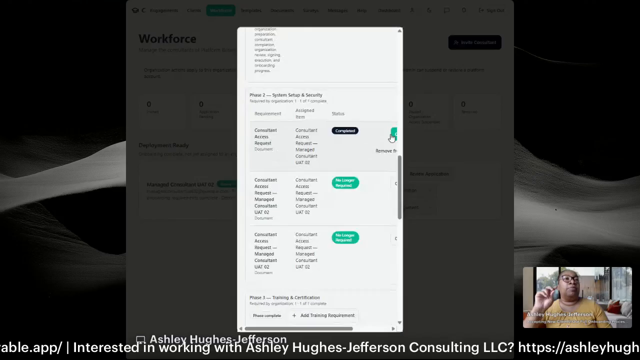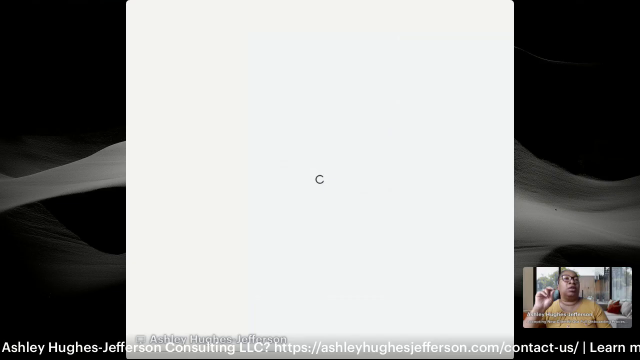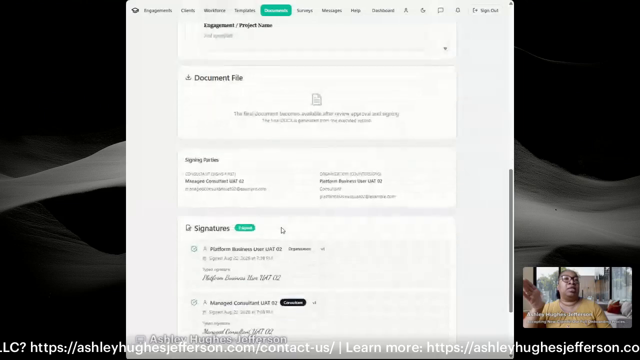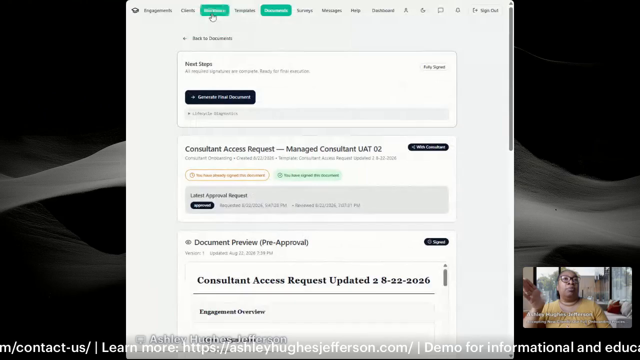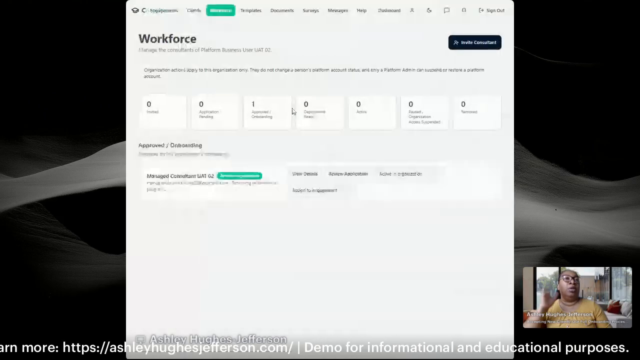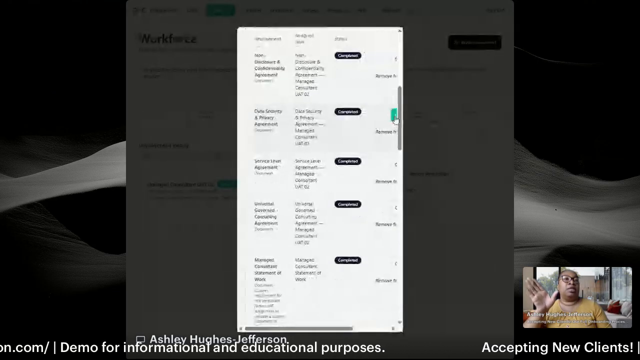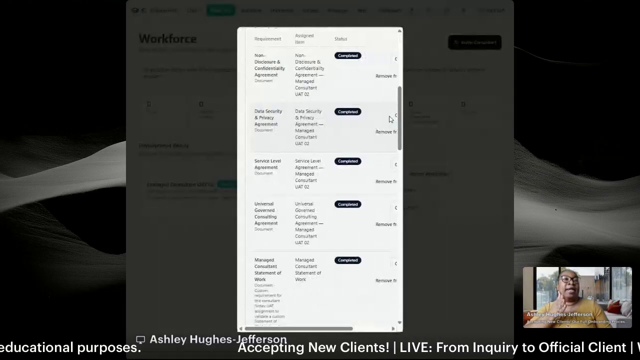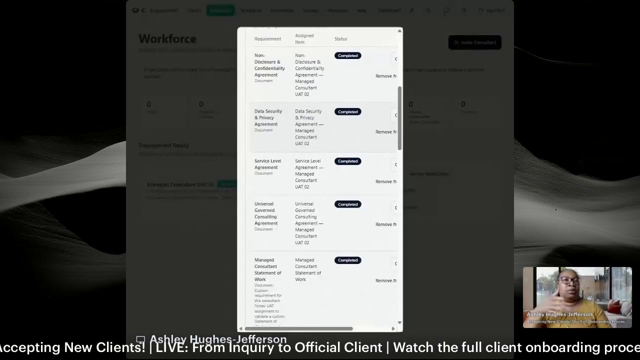Really quickly, if you click on the little button that I clicked on, it should open the document. Okay, yeah, so it opens a document, and I'm going to go back to where we were though. But you can open a document from this section, and you can complete the documents from this section, on your side as the consultant that's onboarding a client.